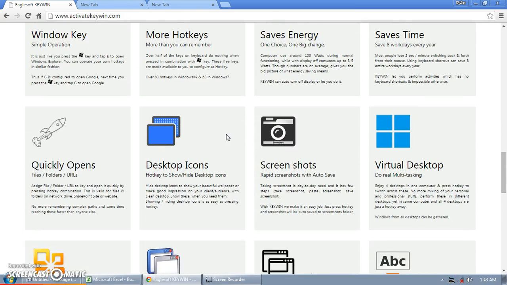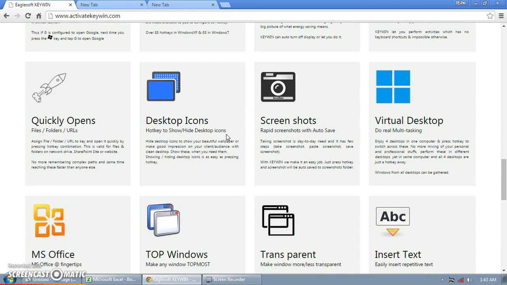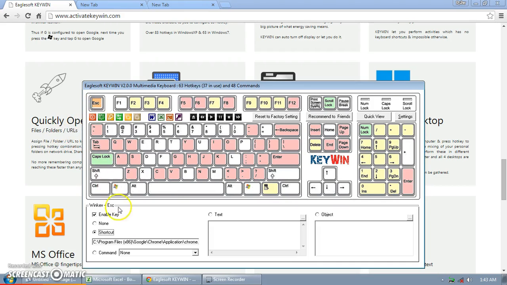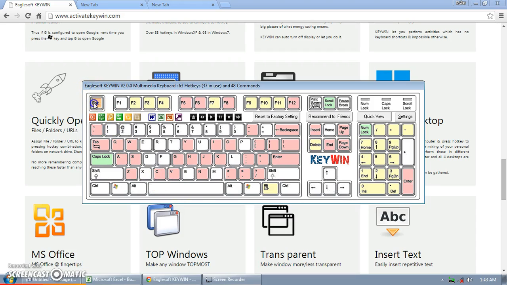Some features we'll look at. So Kevin, help us quickly open the files, folders, URLs. I can show you a couple of examples of file. So I have the escape key over here configured to open the Google Chrome browser. That means when I press Windows key and escape, it is going to open Google Chrome for me. You hover over and you are going to see what is assigned to that key.